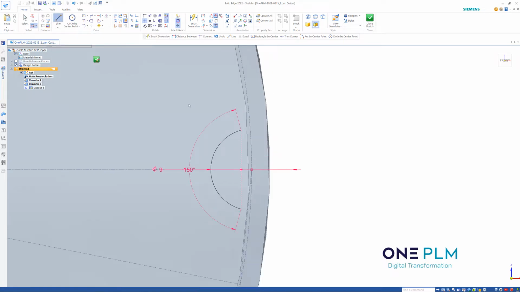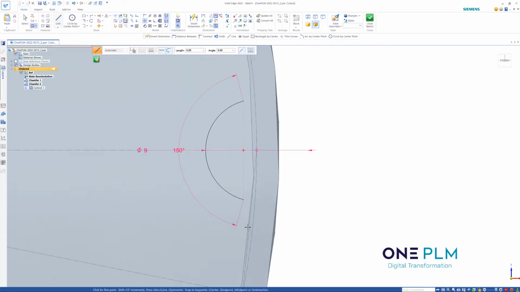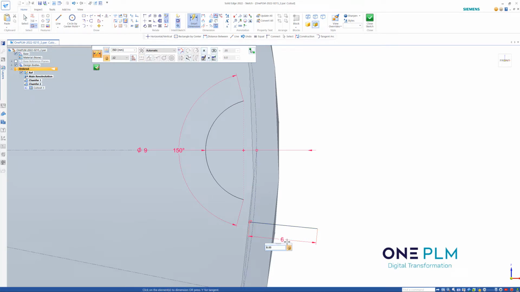Next, I'm going to go back to the line command. I'm going to find our 12.7 tangent line that we did earlier, and pop a little perpendicular line off there, and then just dimension that at 6 mm for now, and turn that into construction. Because we're not using that, that's just for reference.